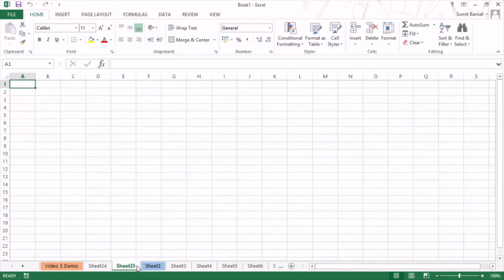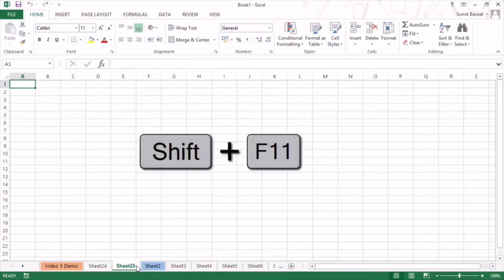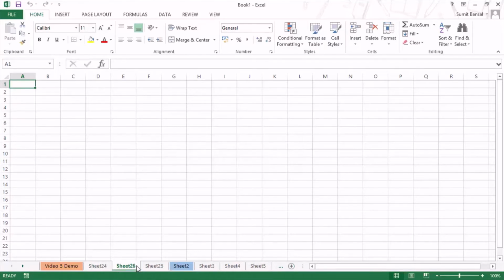The keyboard shortcut to insert a sheet is Shift F11, and as soon as you press Shift F11, you can see that it has inserted sheet number 26.